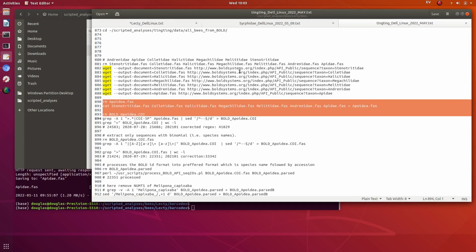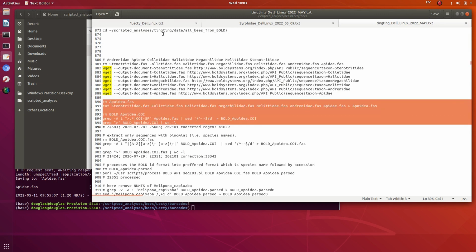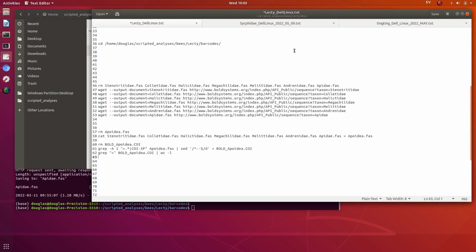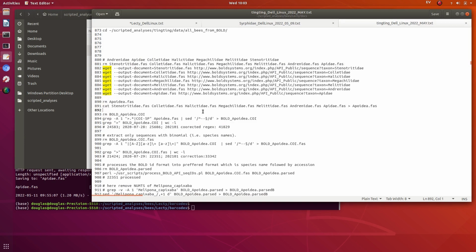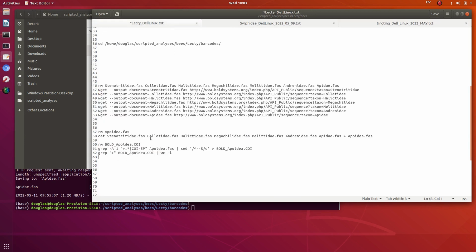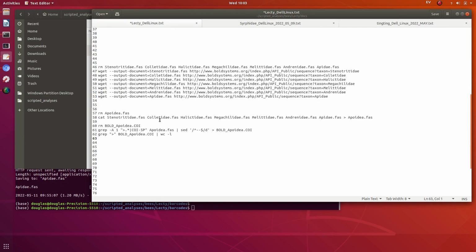So we'll start by just copying over some of these commands from these other files. And these probably should be about the same. So we're going to combine. So downloaded a FASTA file for 1, 2, 3, 4, 5, 6, 7, 8 families. And just combine this into a single file using cat.